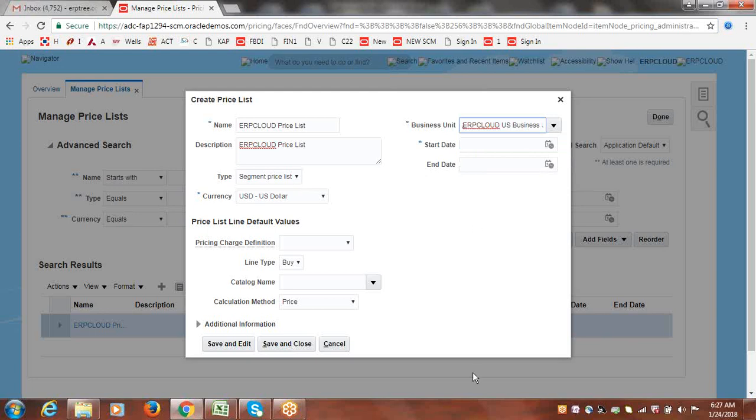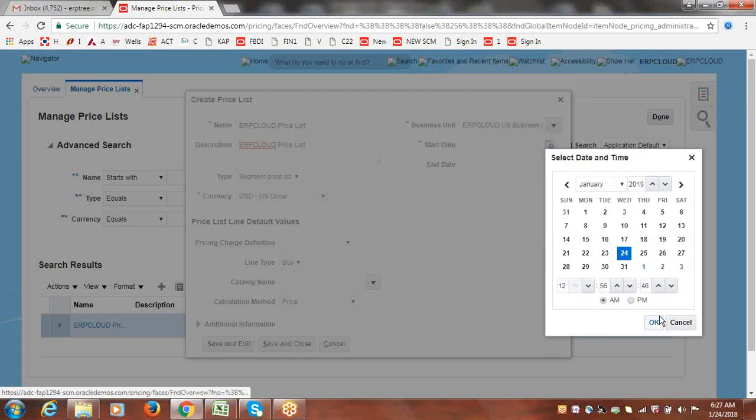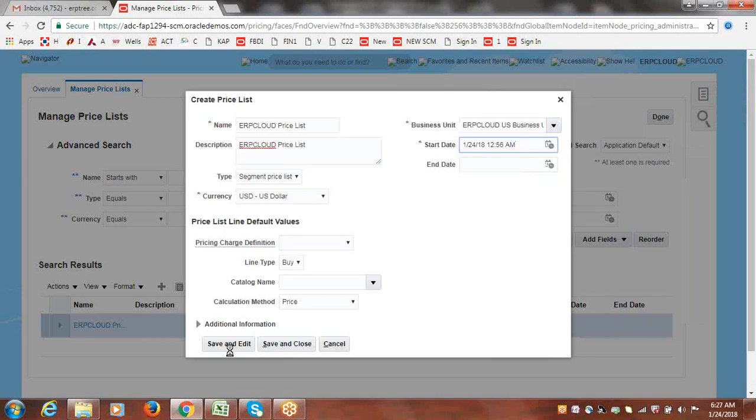Okay, so for the rest, calculation method, price and all, everything would be fine. Then say save and edit. We have to click on save and edit. Okay, start date is today's date. Then click on save and edit.